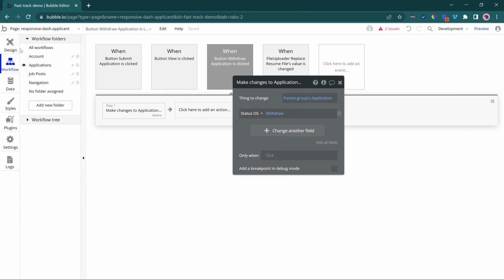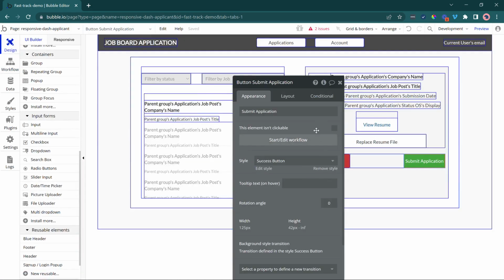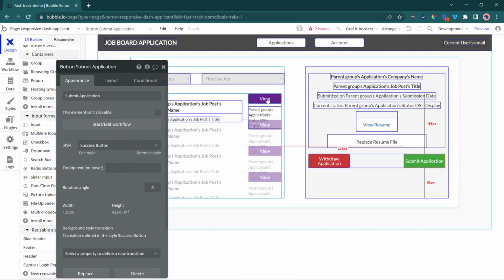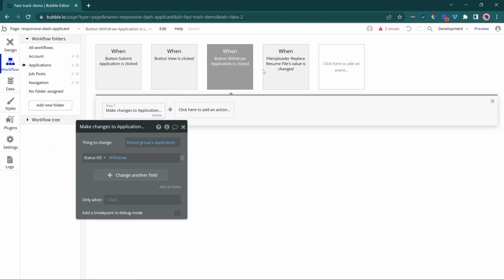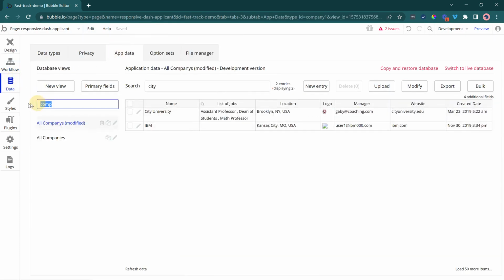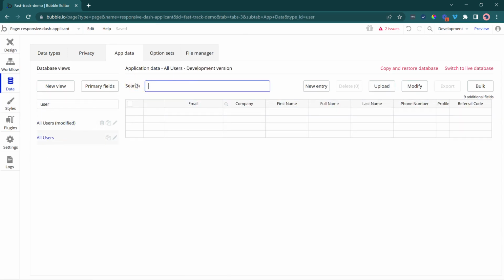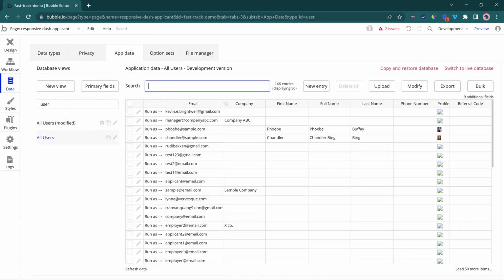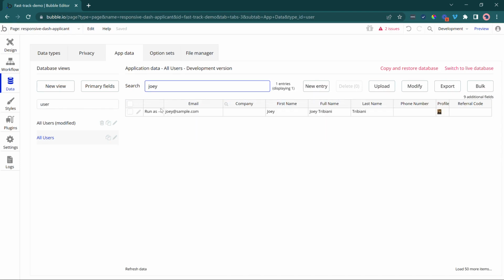Okay. We can also, let's see what else we have on here. We've got the conditions, or we've got the workflow for the view. Let me see if there are any workflows that we've missed. I think this covers all of them. So I'm going to run as one of my applicant users that have applications already in the system. And I believe Joey is our applicant example. So I'm going to run as this person here.